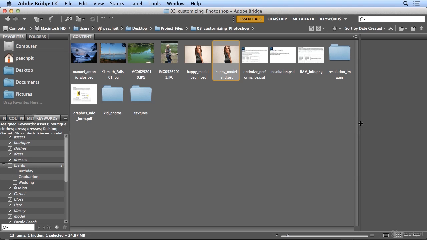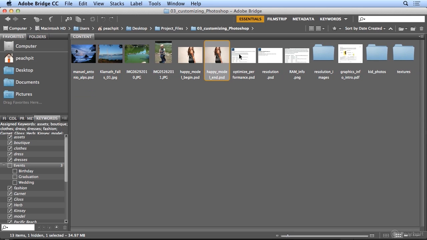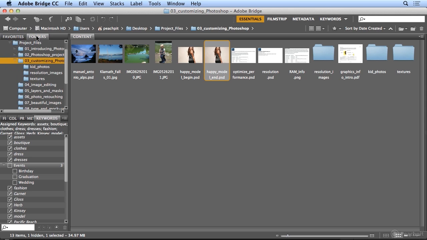I can simply drag this darker gray line far right until I have more room for the content section of Bridge. To finish off, I don't use the Favorites view that much. I prefer the Folders view because nothing needs to be copied into Bridge, moved into Bridge. Bridge simply points to spots on your hard drive. So on my desktop, in the Project Files folder, is the Chapter 3 Customizing Photoshop. And these are the images I'm looking at.